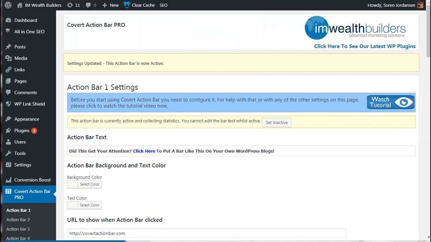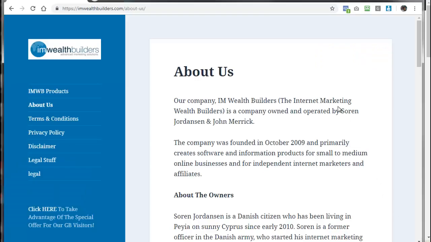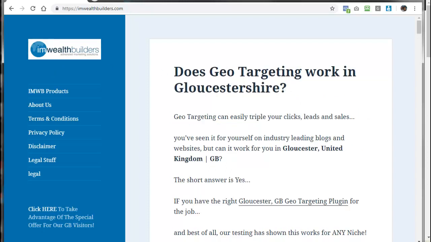Okay, so I'm now simply going to pop across to a new browser. This is one where I'm not logged in as a WordPress user, and you can see I'm on one of the pages on my blog, on the About Us page. And if you remember, we set those two new action bars to appear on the homepage. So I'm going to click on the icon and go to the homepage.